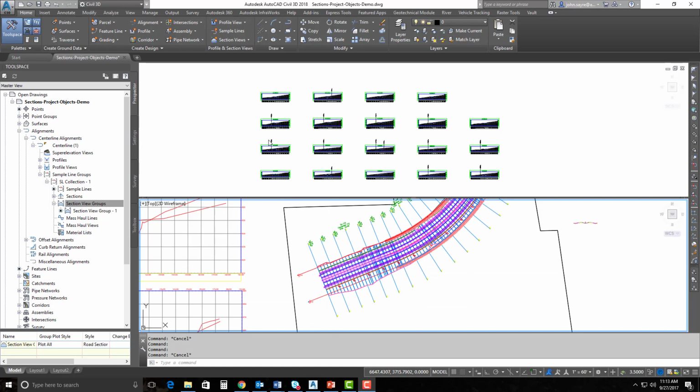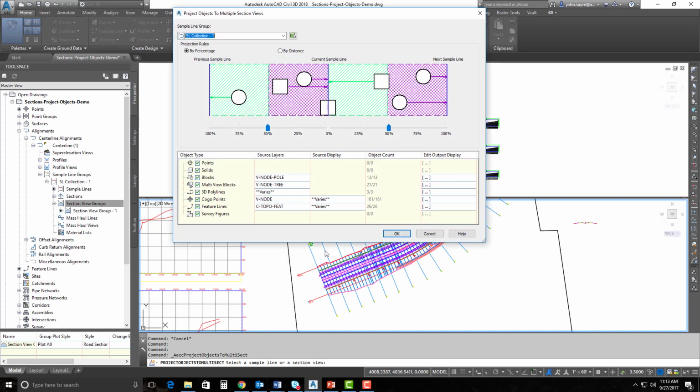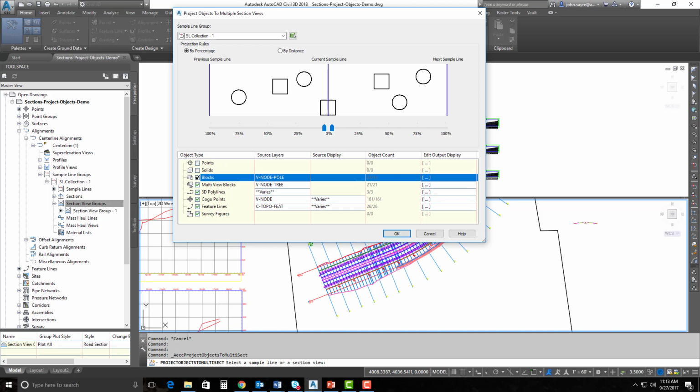So let's go back up to section view and we'll pick projected objects to multiple section views. We'll select our sample lines again. And I'm going to leave this percentage as a percentage this time and just bring it down to 0, because it's not really going to look at this. It's going to be looking at any time it crosses that, because we're going to use that crossing type of projection. So I'll shut these off again.